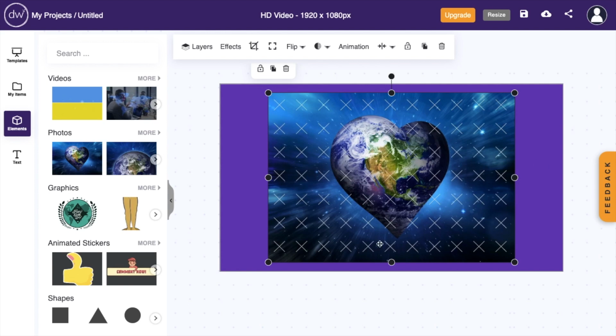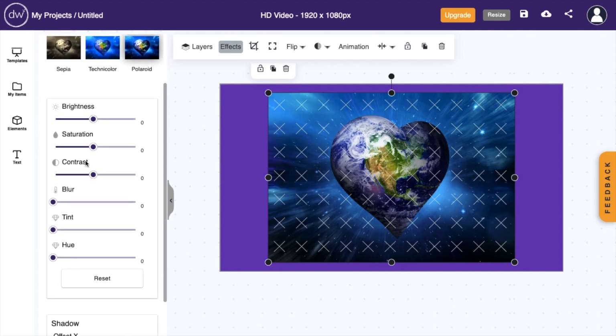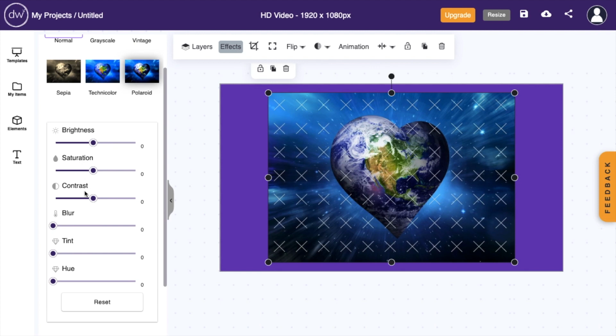Now, in order to add a filter, it's pretty straightforward. Make sure that the image is selected. Go to the top bar right here to where it says effects. Press on effects. Then if you scroll down all the way to right here, you actually have brightness, saturation, contrast, blur, tint, etc. I simply just adjust this by dragging this bar.